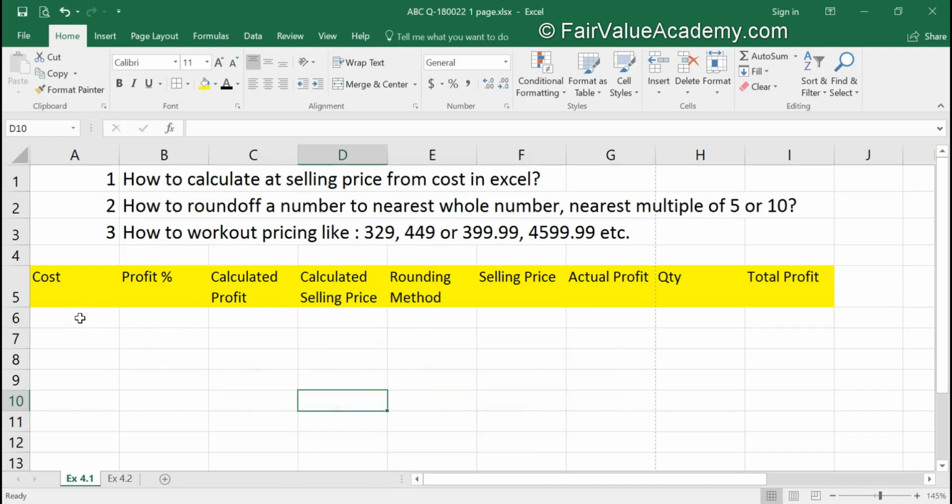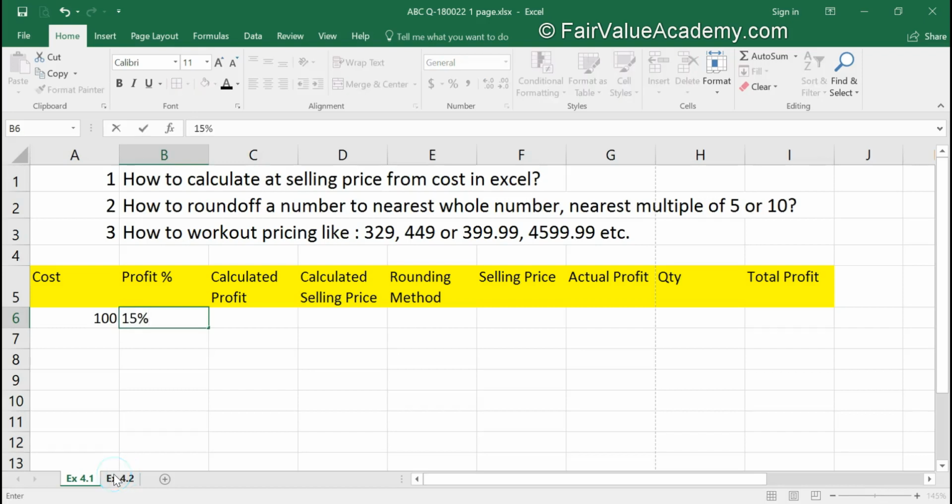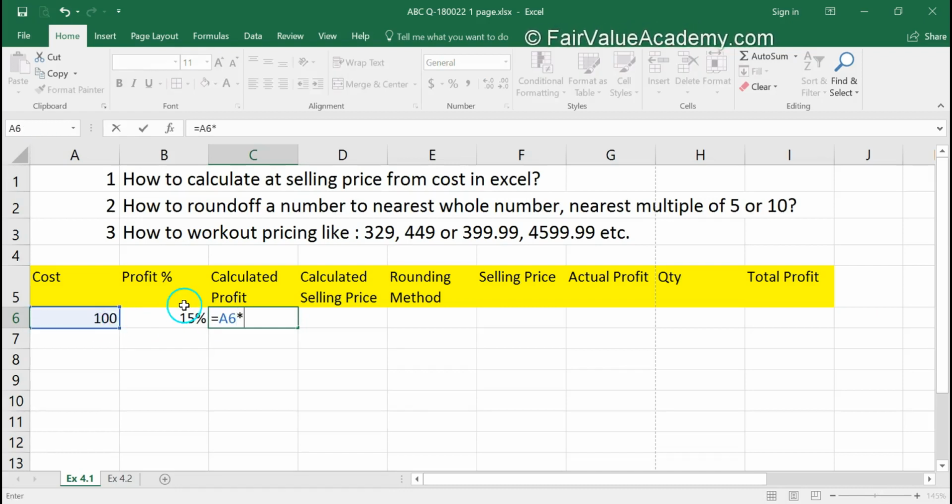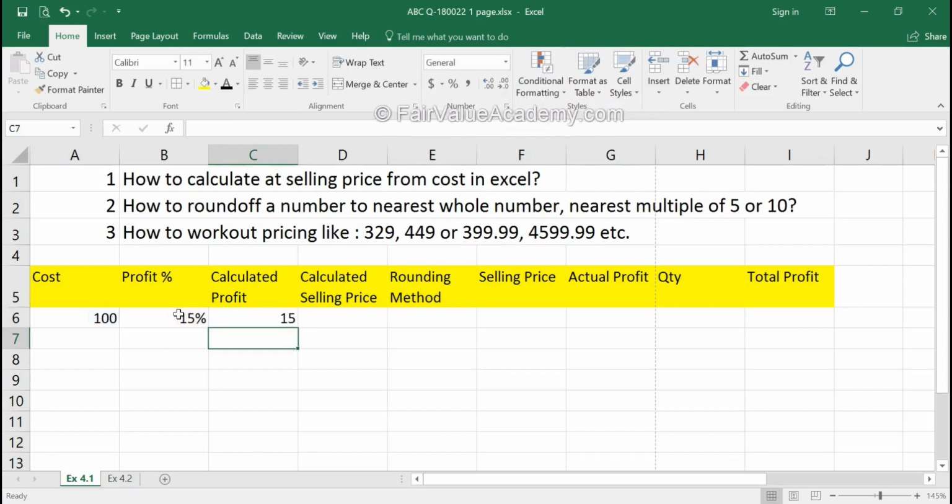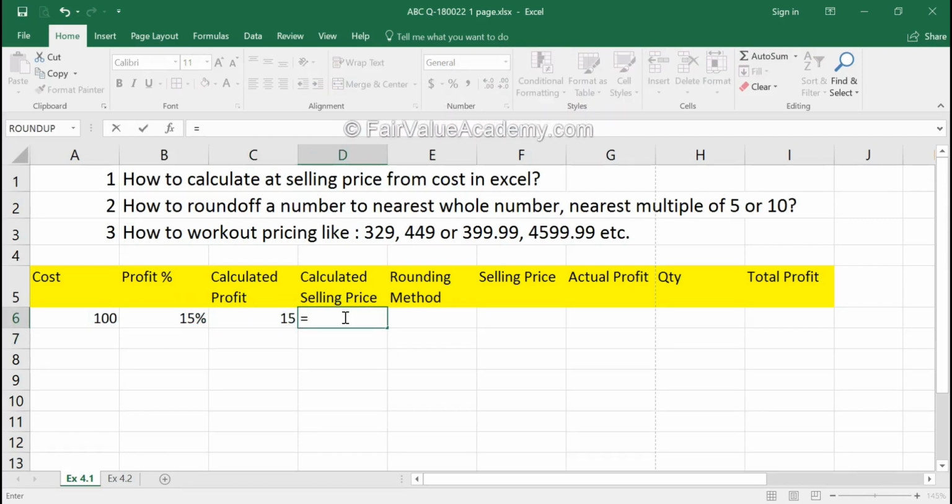So let's begin. Let's take an example that our cost is $100 and we want to make a profit of 15%. So we will calculate the profit equal to cost multiplied by profit percentage and hit enter. So the profit is 15. So our selling price is going to be cost plus profit.